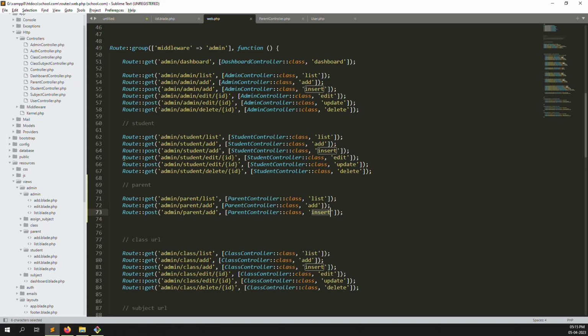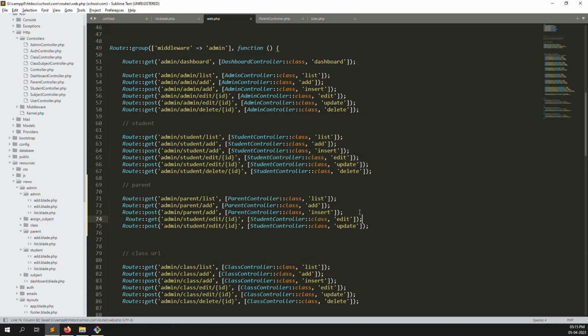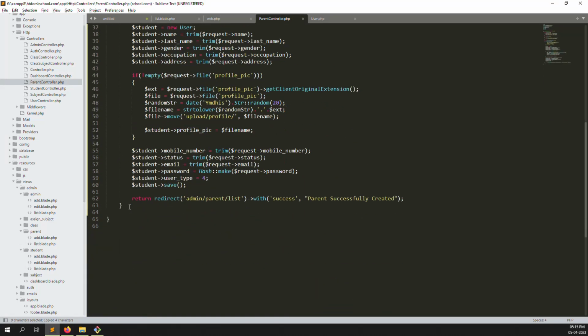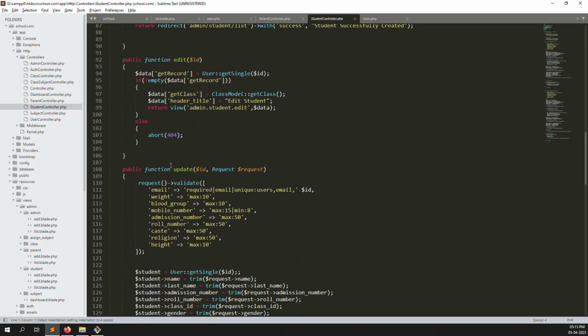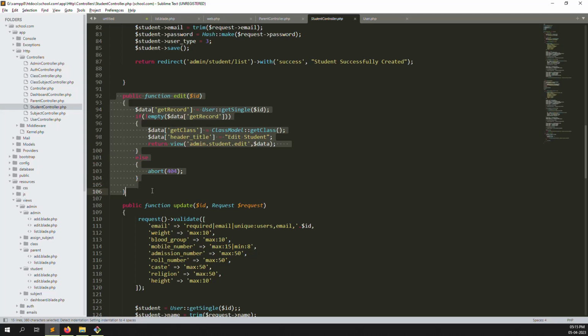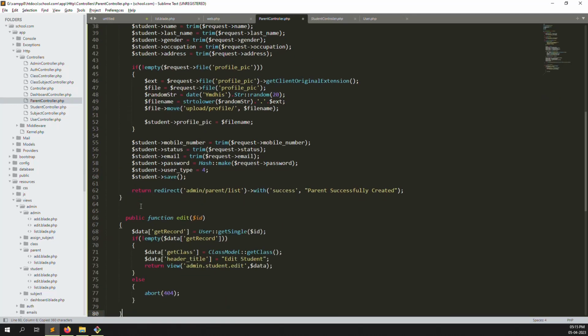So just copy and put here, and just parent, and here you can change the controller name. Okay, now we need to create an edit function. So let's go to student controller and just copy the edit one. So I just copy, and I just change the name student to parents.